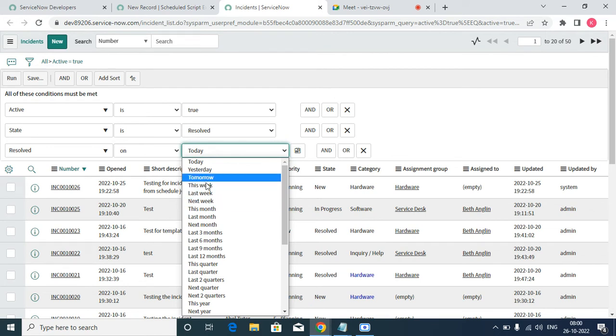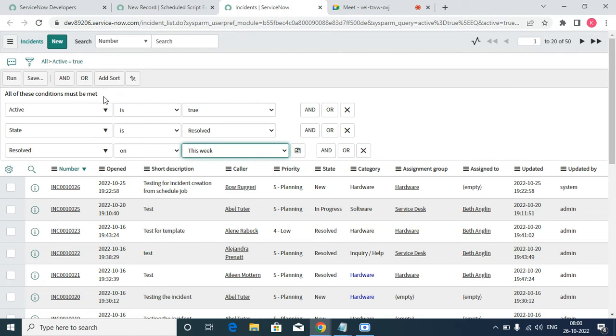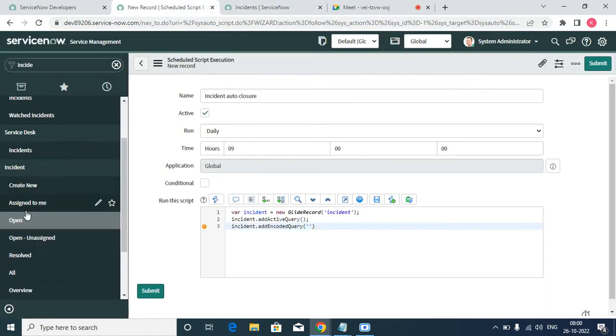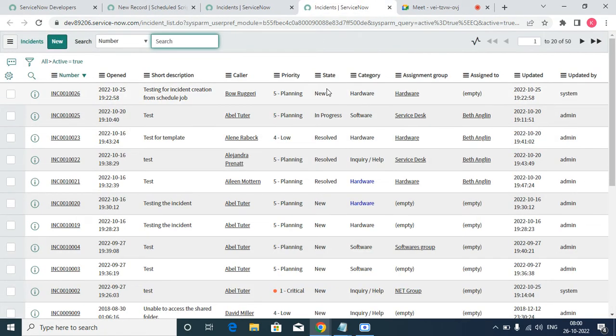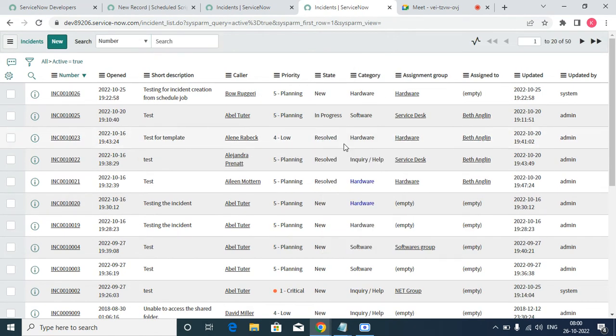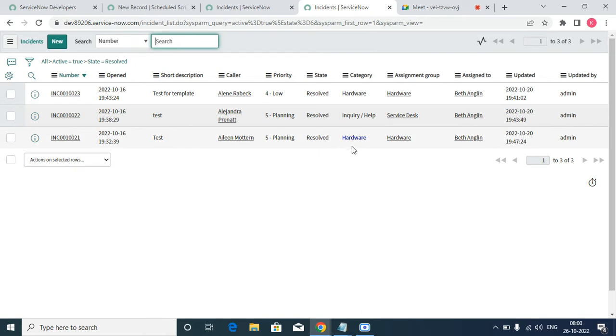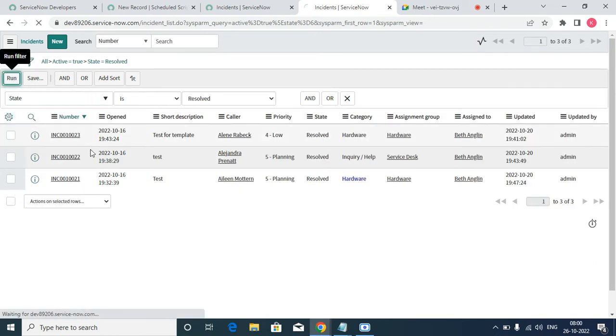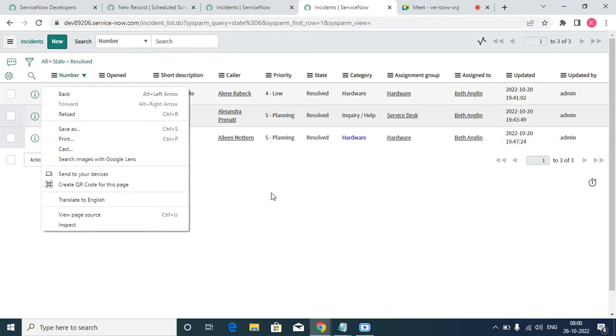For example, this week resolved or not this week, so you can run this filter. Right now we don't have records. So I'm going to change the state of a few of them to resolved. Right now, how many were in the result? See, there are three incidents resolved. So I'm going to mark these incidents as closed.